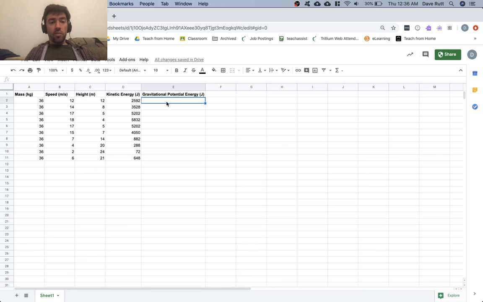Okay, gravitational potential energy, same concept, slightly different formula. Equals mass, which is that cell there, times gravity, which is 9.81. Although in your lab, you may have gone to a different planet or something. So just be careful about your G value if you change the G value in your simulation. Mass times gravity times height, which is right here. And once again, drag it down to the bottom. And here are your kinetic energy and gravitational potential energy values.